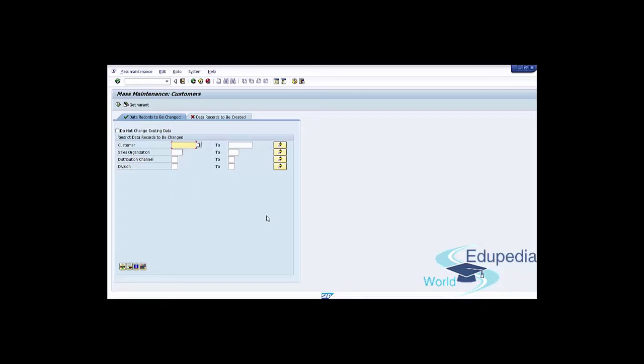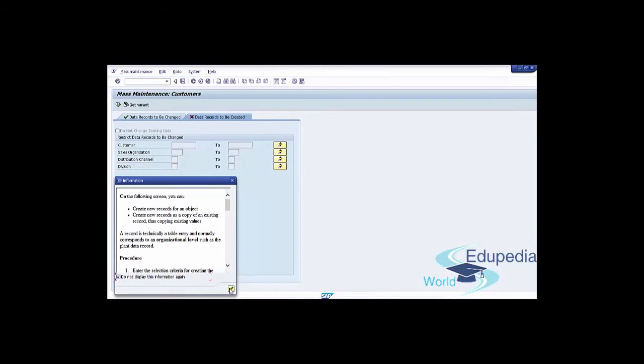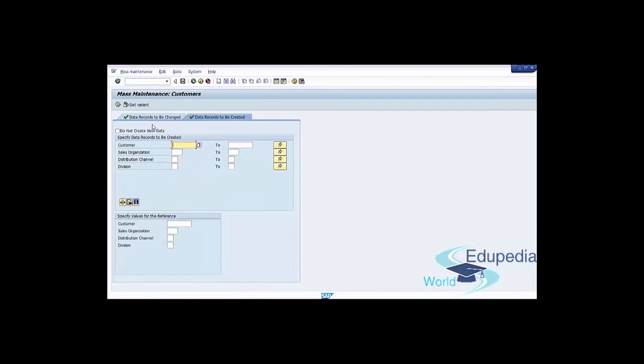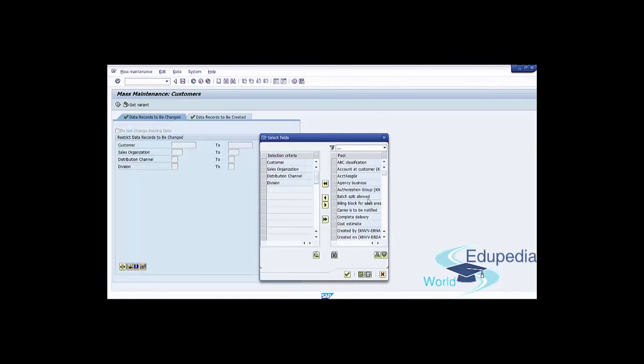Now you see the selection screen, where using this selection screen, you can find records that are to be updated. Or you can use data records to be created for creation of data. Now we will use only data records to be changed. You can press on Choose Selection field and add some additional fields.